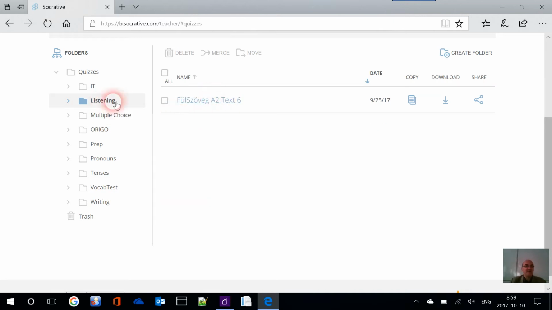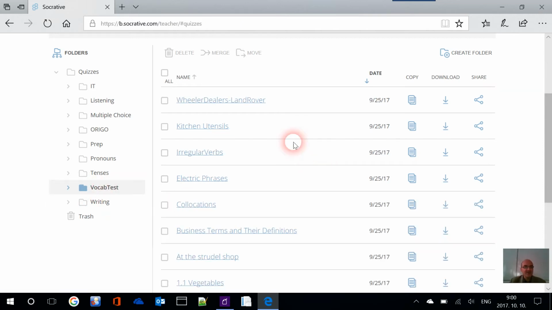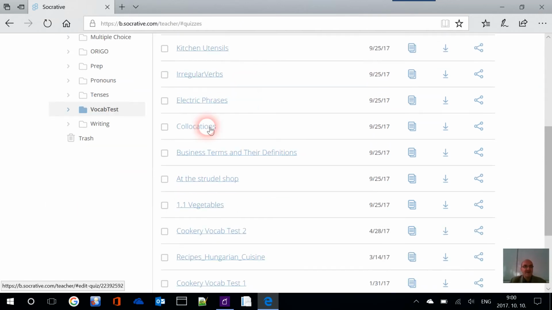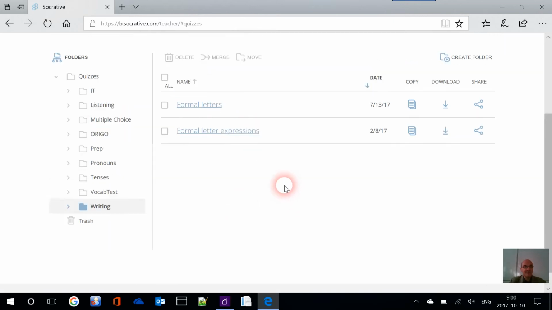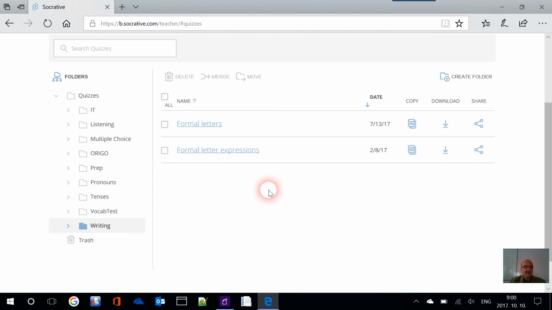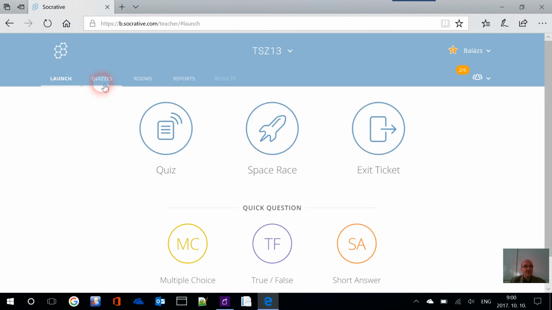Listening, I have one listening test. I have some IT quizzes like HTML5. I have some quizzes with respect to the English tenses. I have some vocab tests, like collocations. I have some writing tests like formal letters, formal letter expressions, and so on and so forth.